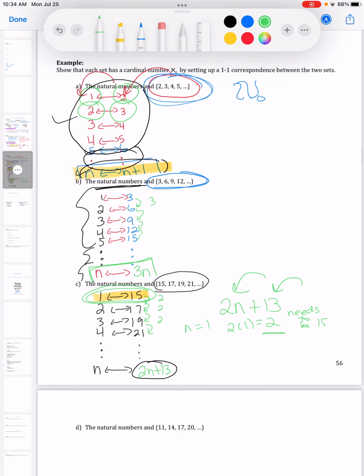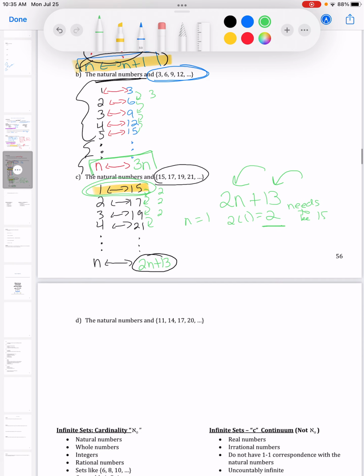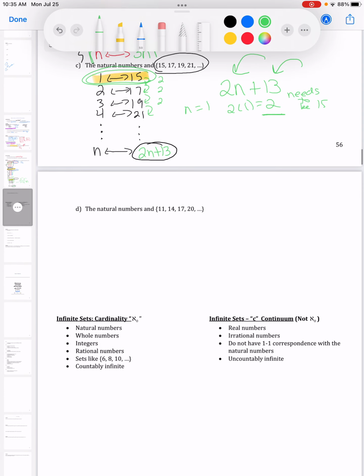I've got another one like this one. So let's look at another one. If you think you want to try D, go for it. It works just like C. I've got another one at the end for you to try as well. So if you don't think you're ready to try it, you don't have to hit pause and we can go ahead and watch it. But if you think you're ready, you could try D.